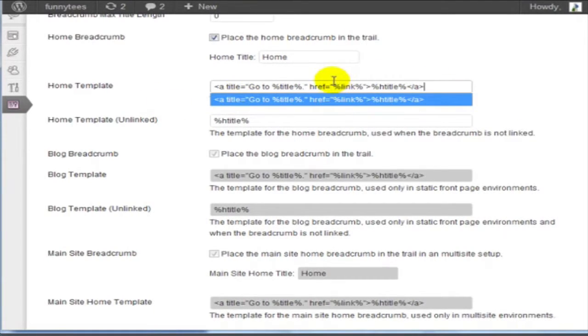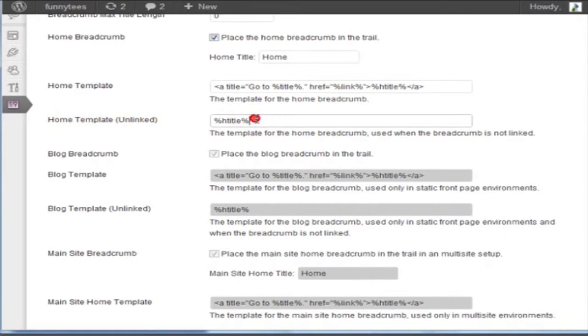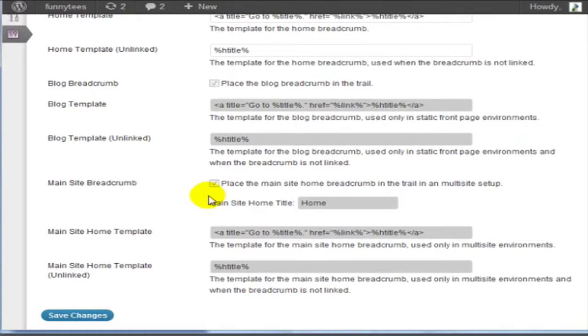This is a link, and here is the home template unlinked. What that means is if you don't link the home template, this is what it's going to look like. We're going to leave the blog template and the main site template as they are, and click Save Changes.